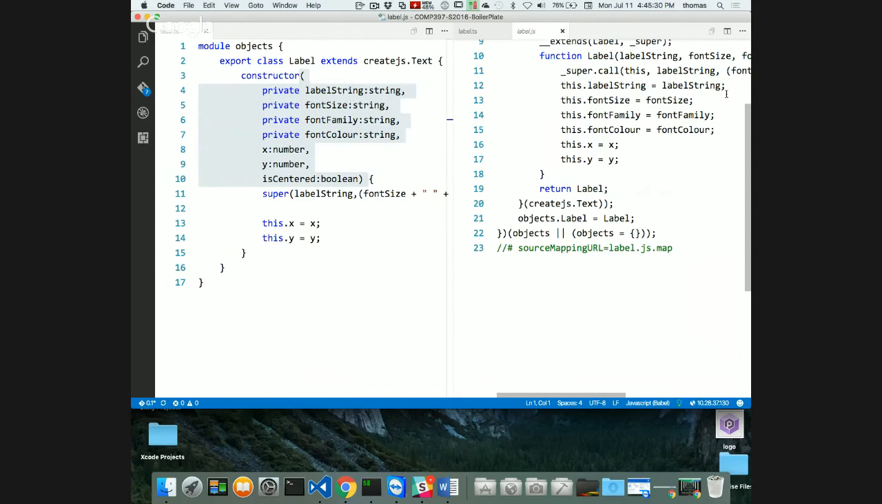This dot label string is equal to label string, this dot font size is equal to font size, so I don't have to type all that out. I just declare the parameters inside my constructor, and all this stuff is done at the same time. Otherwise, it'd be double the work. I'd have to declare it in my constructor, and I'd have to do this dot font size equal to font size, blah, blah. So it's a shorthand, right? Notice that this dot X is equal to X, and this dot Y is equal to Y is there, because I declared it separately down here.